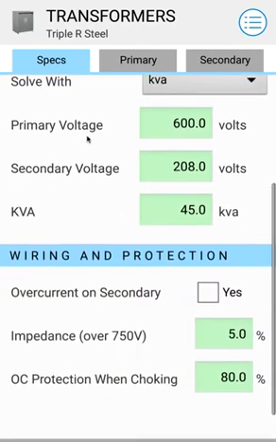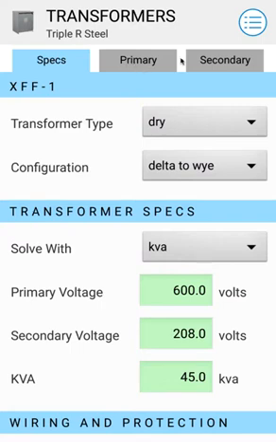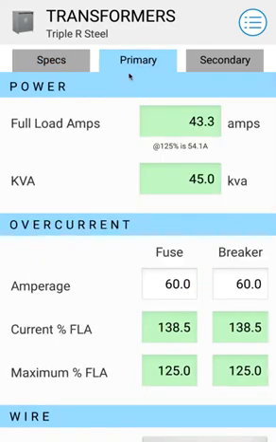So now that we have our transformer all set up, all the specs set up, we can go ahead and start going into our calculated results for our primary, which is our primary tab up here, and our secondary side, which is our secondary tab up here. So let's go ahead and click on our primary tab. Once we click on our primary tab, the calculated results will come up for the primary side of the transformer.